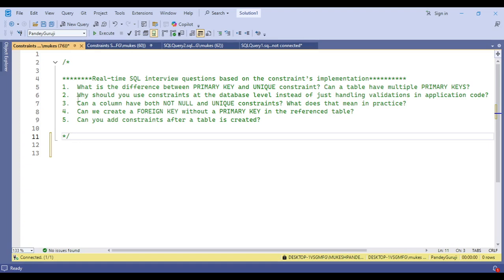The second question is, why should you use constraints at the database level instead of handling validation in application code? Like if you have an OLTP application, some validation is basically handled through the application code as well. So why do we need it at the database level in the table, why do we apply it?